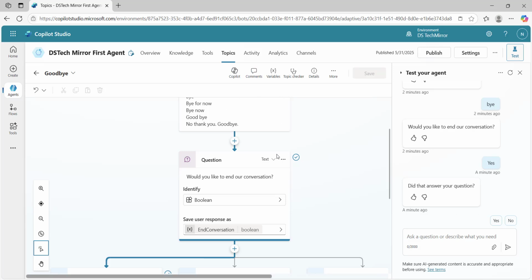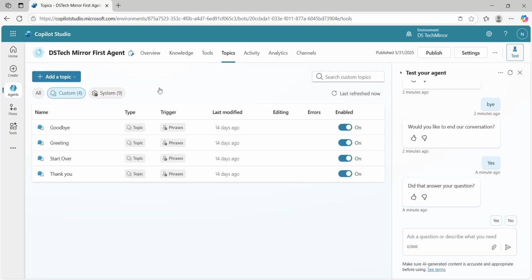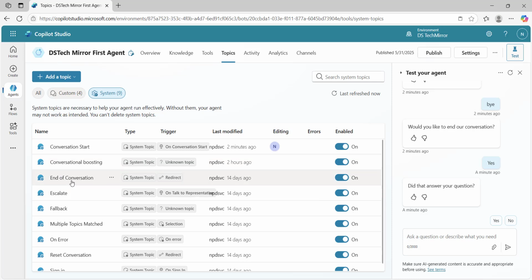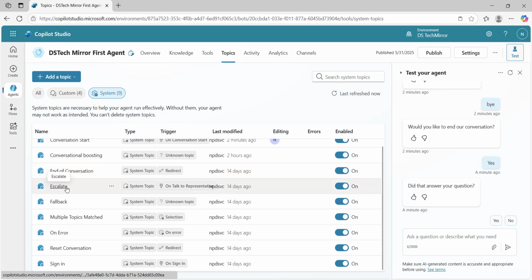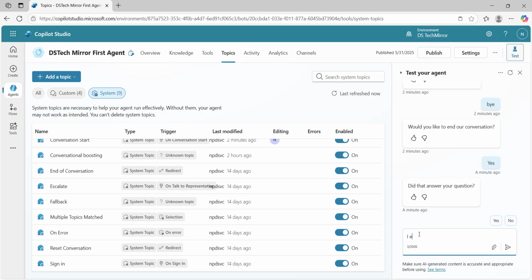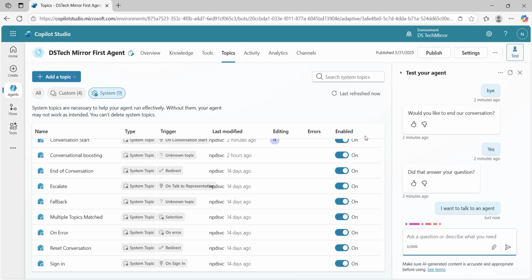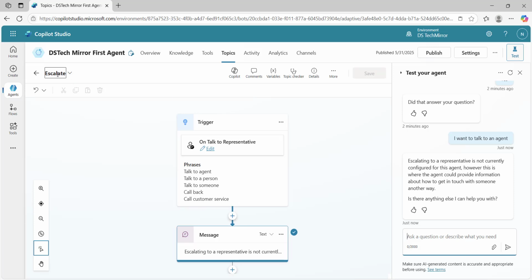Okay. Before I move forward over here, now let's see what all other topics are there which we should see. End of conversation. Escalate. Escalate is another topic. For example, if I'll say I want to talk to an agent, now it should trigger this particular topic, escalate. Now it is saying escalating to a representative is currently not configured.